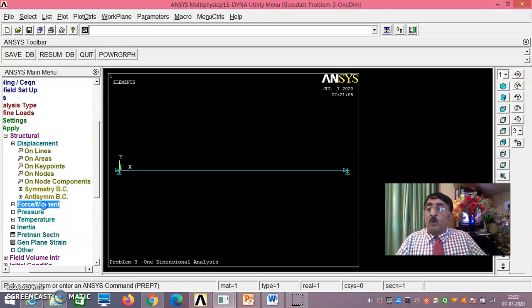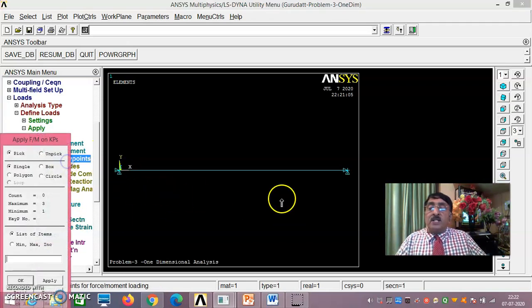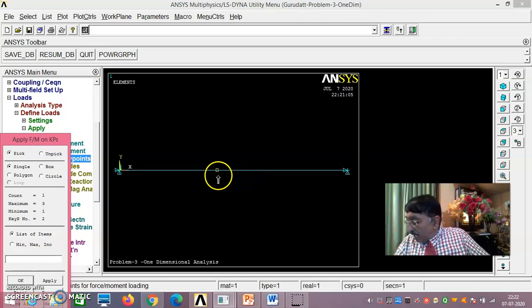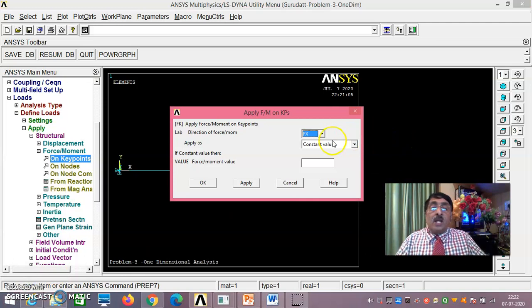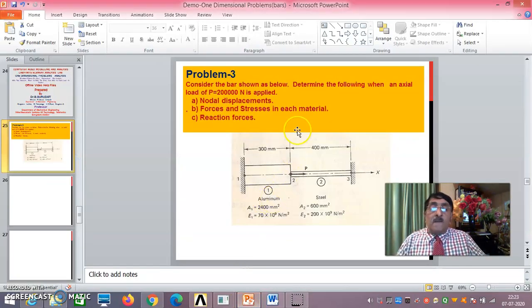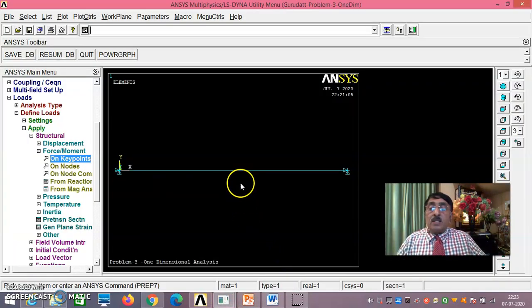Okay, now you have force moment on key points. Let us say one key point is here, correct? Now at a distance of 300 you have a key point. There you just say okay, and in the x direction it is 2e5, that is 2 lakh newtons is applied. As you know here, 2E5 is the load, and if you check here also, 1, 2, 3, 4, 5, 2E5 Newton is applied. It is correct now. In that way, you apply force moment on key points.